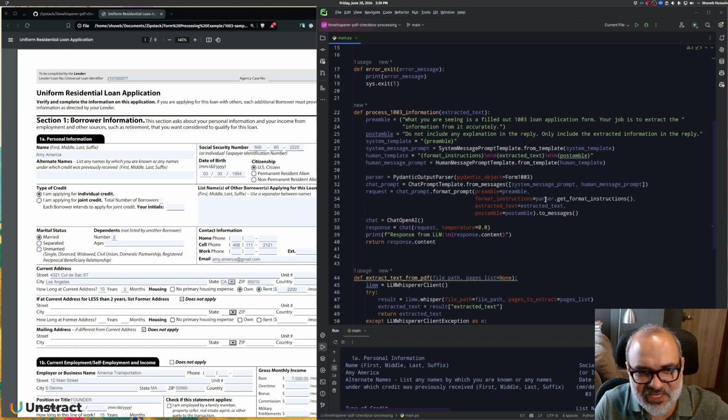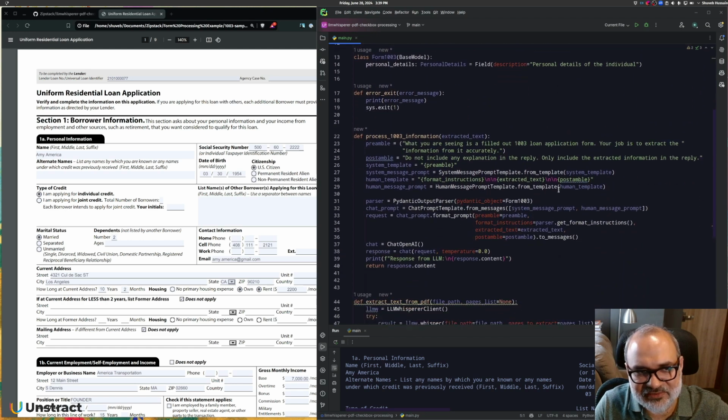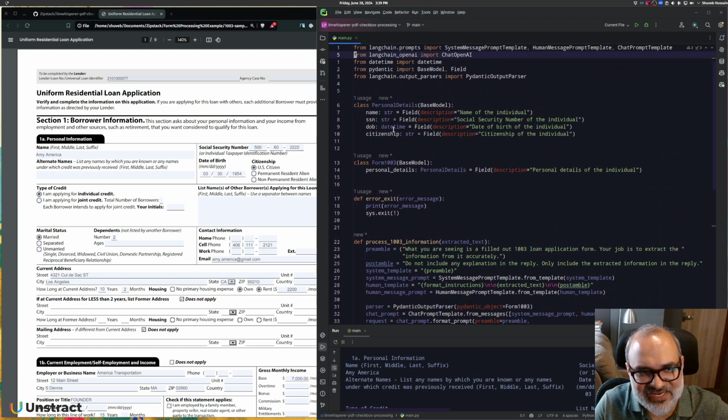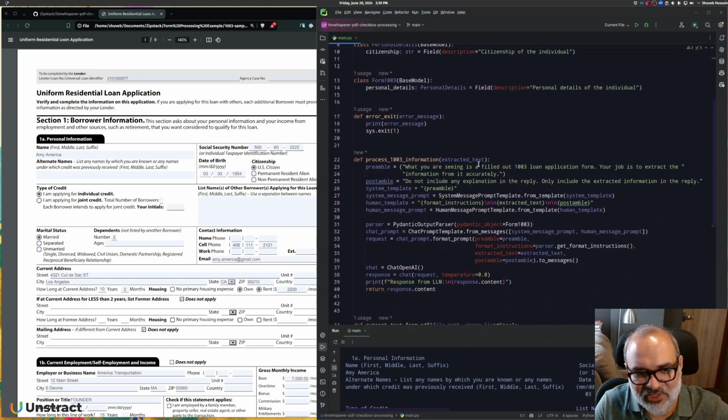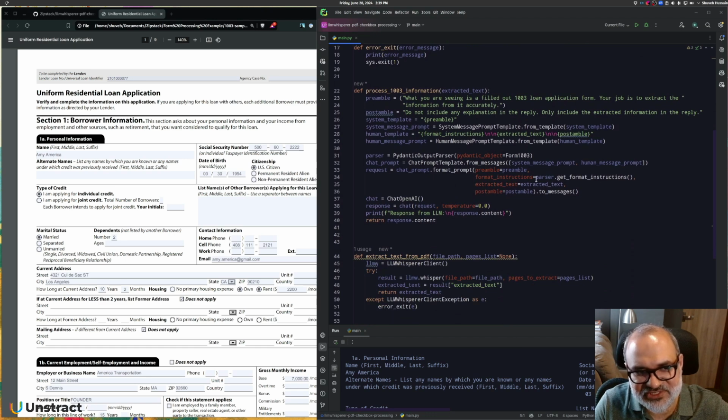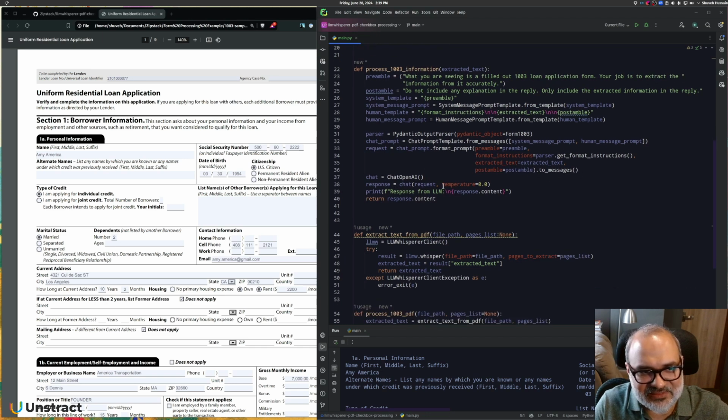The format instructions come from the Pydantic parser, which will take these descriptions and look at the type of the field. Oh, it's a date field, so I want such and such an output, and it creates the instructions required to pull that information out in that particular format. Then the extracted text from LLMWhisperer goes in here. The postamble is finally tagged on, and then we just say two messages, and then we pass this on to the chat API. We pass a temperature of 0 because we want accurate output with no creativity, and then finally we should be able to see the response from the large language model.